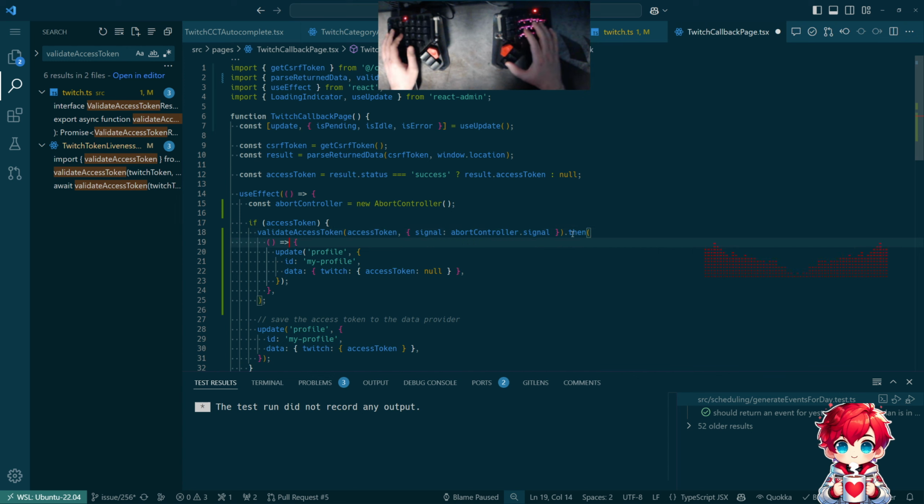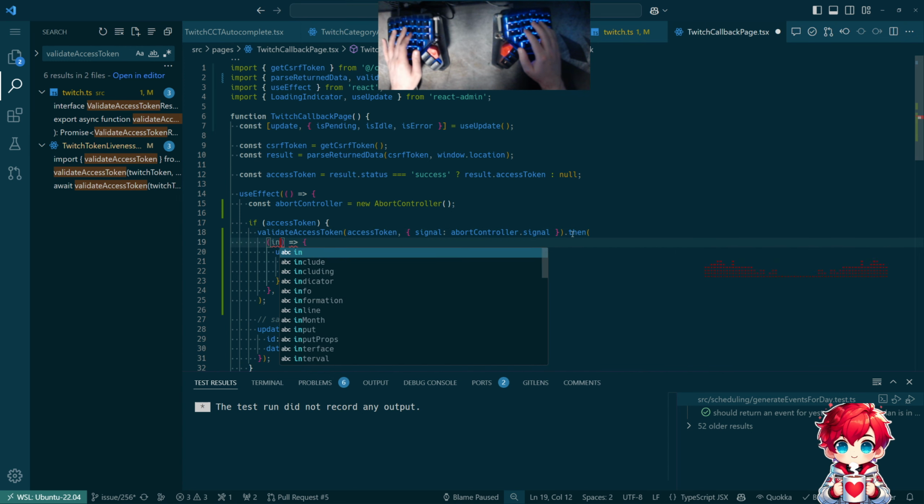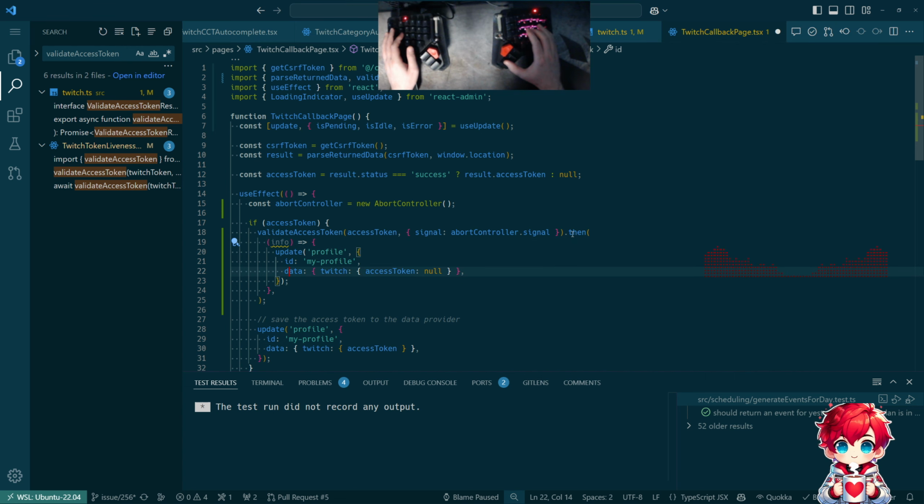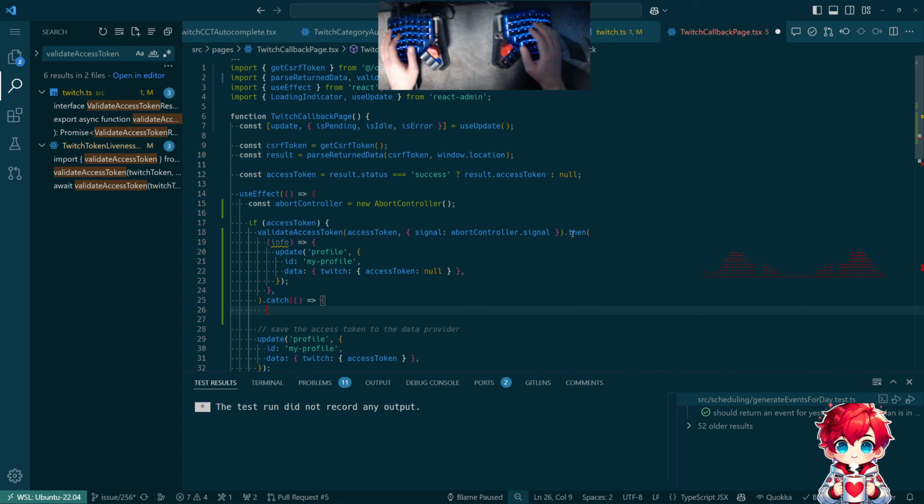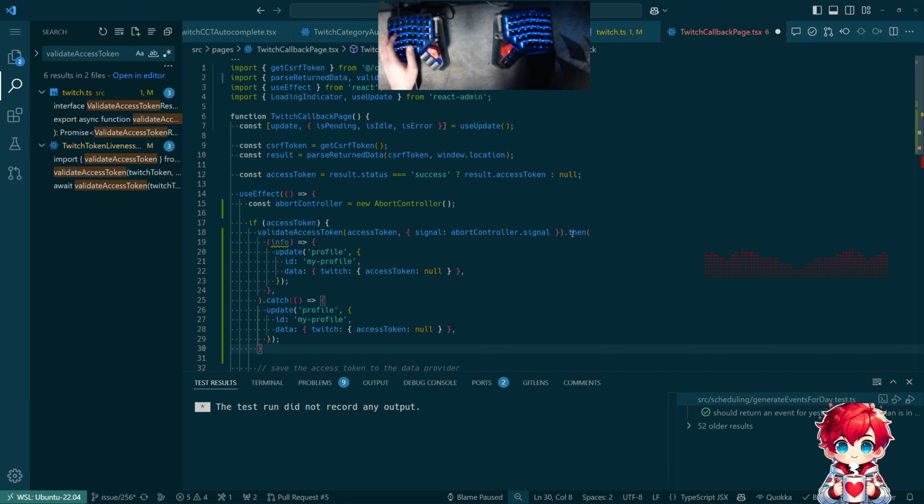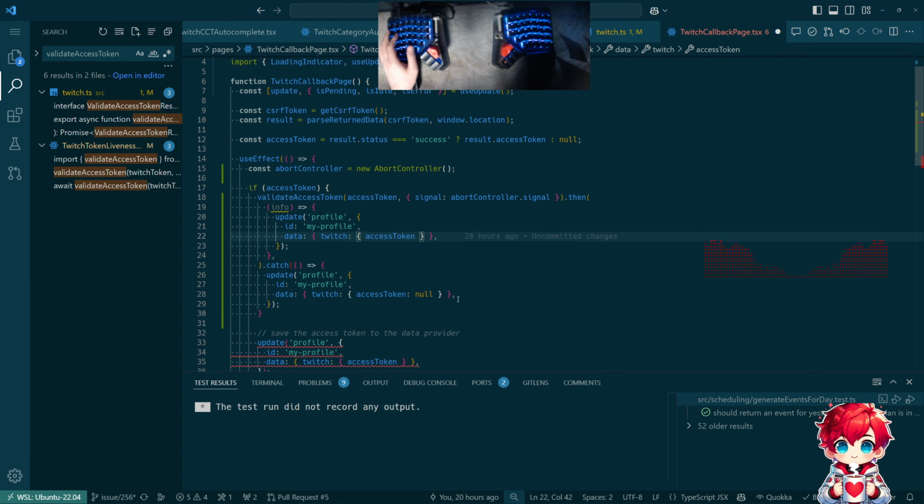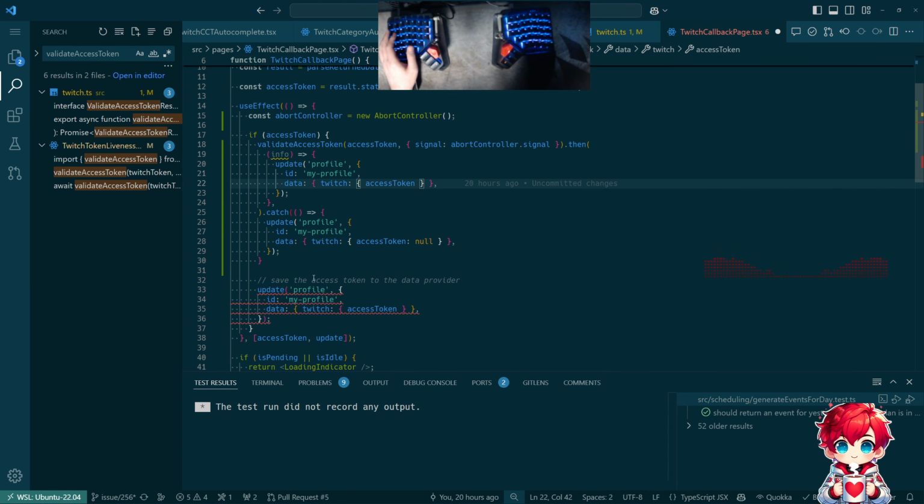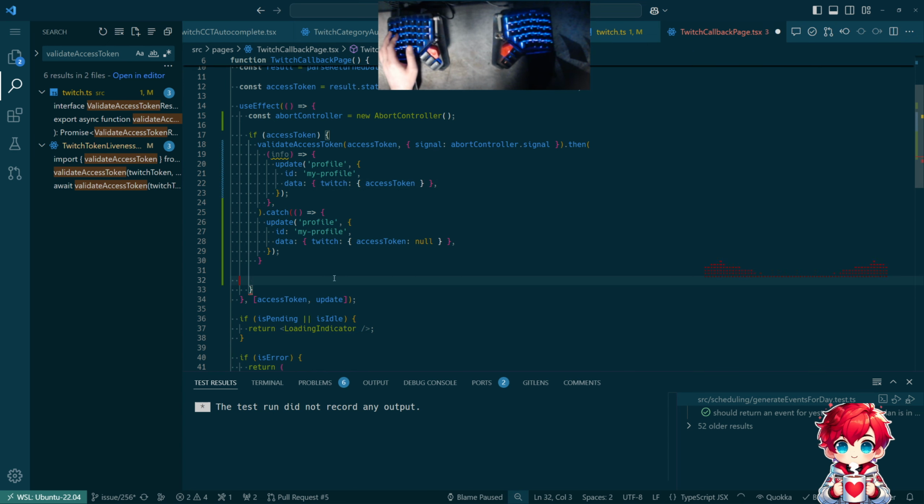Then we get info. And catch should just do nothing. I mean, I guess we'll... First of all, that's wrong. We need to store the access token. But if for some reason validating the access token we just got fails, we can clear the access token, I guess, just to be thorough. And then we don't need this anymore.